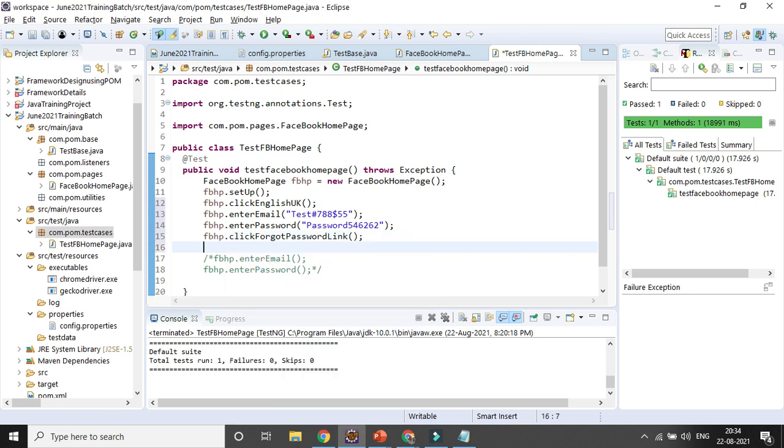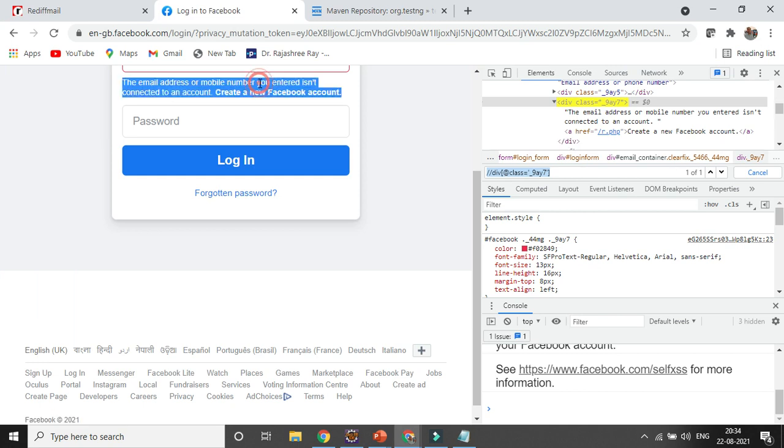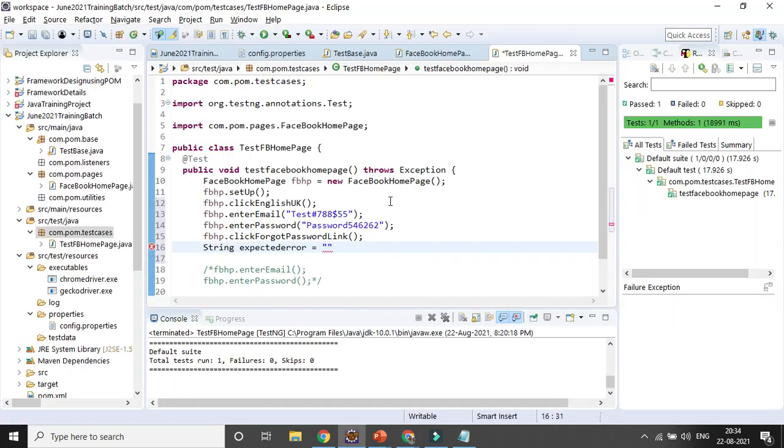After that I need to validate the error message, right? Okay, so for validating the error message, definitely I can use some assertion. So let's first get the error message. How will we be getting the error message? First, let's store some error message. String expected error equal to, what is the expected error? So that is your expected error. I can store it here, right?